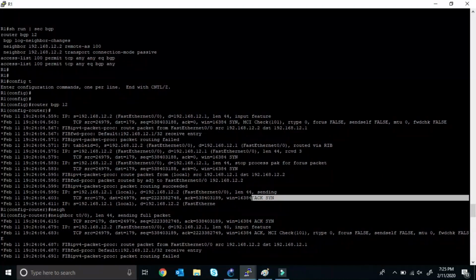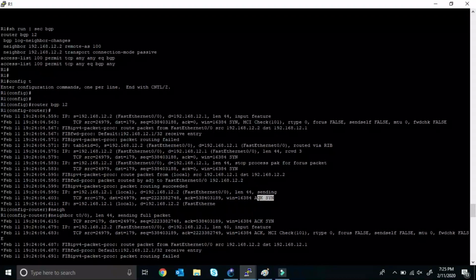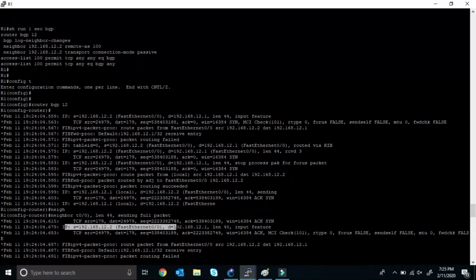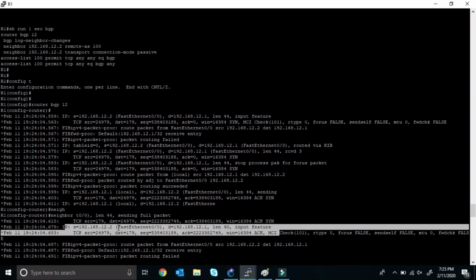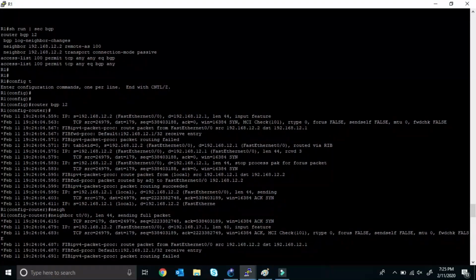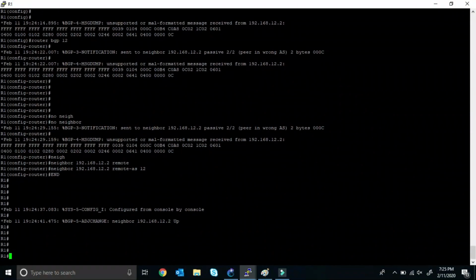This is your SYN ACK right here. So we got the SYN coming from 2, the SYN ACK coming from 1, and then here we have the acknowledgement. So it's coming from 2, it's going to 1, and it's an ACK. So right now we just configured it to where router 1 will always be the TCP server, because he's never ever going to initiate the TCP connection because he is passive, which means it's always going to be up to router 2 to do it.